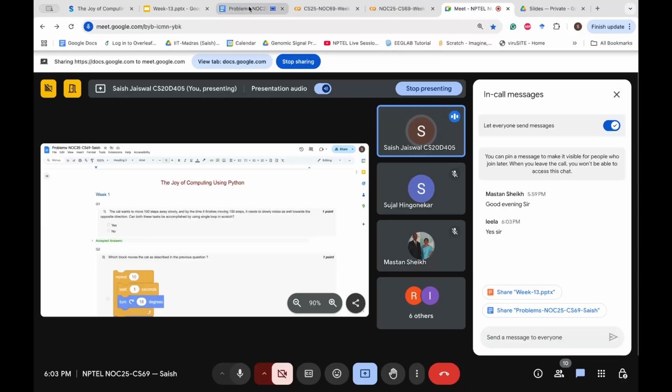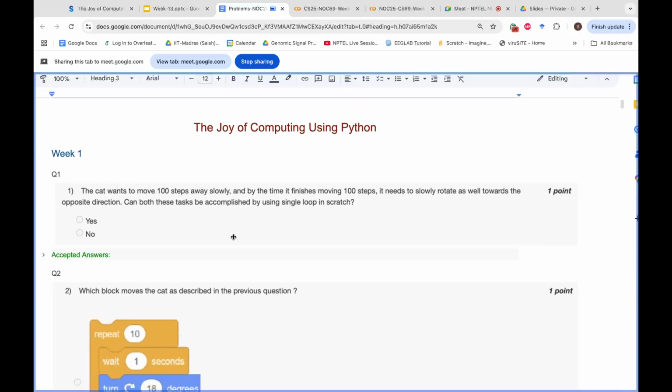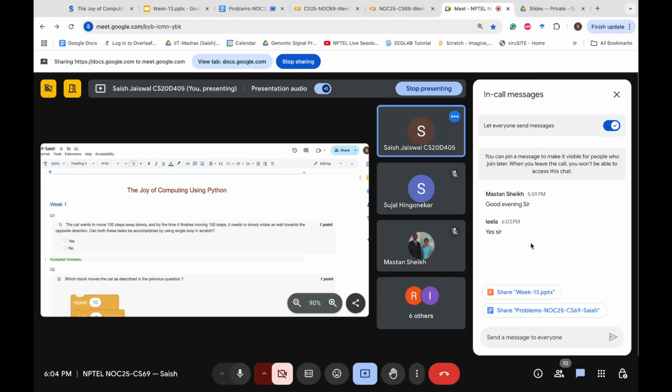Okay, so the first question is, let me zoom it in a bit. This is on week one topics. The cat wants to move 100 steps away slowly, and by the time it finishes moving 100 steps, it needs to slowly rotate as well towards the opposite direction. Can both these tasks be accomplished by using a single loop in Scratch? You can answer in chat, you can unmute and answer. So let's keep this session a bit interactive, and I'll try to cover as many concepts as I can.